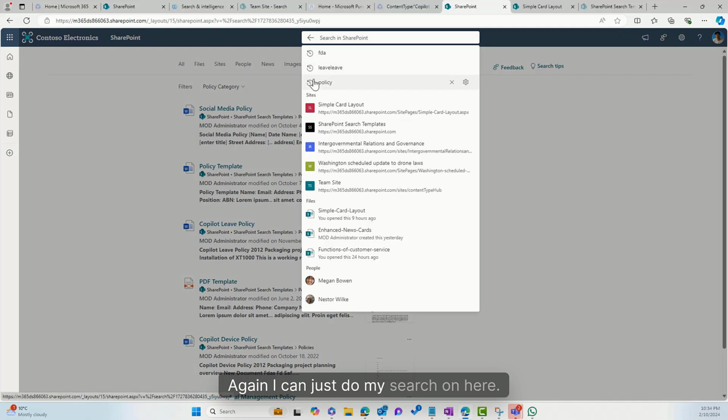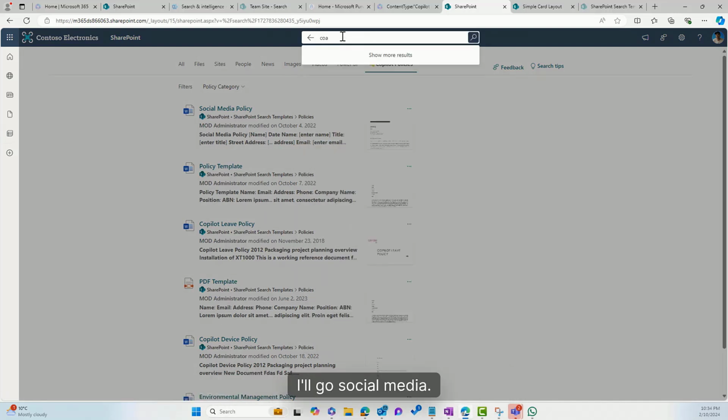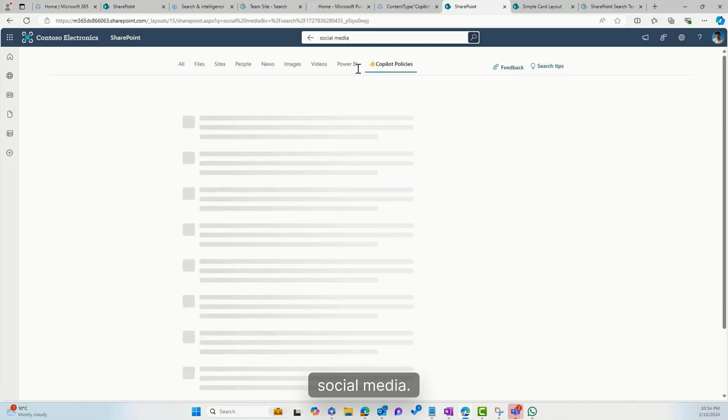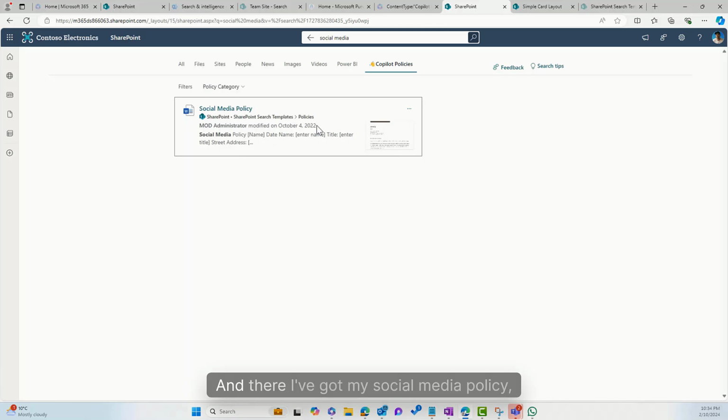Again, I can just do my search on here. I might just go social media. Let's go social media. And I'll hit enter, and there I've got my social media policy search based on that particular content type. So there we go, a deep dive into Microsoft 365 or SharePoint search and how we can add our own custom verticals to that search center as well.